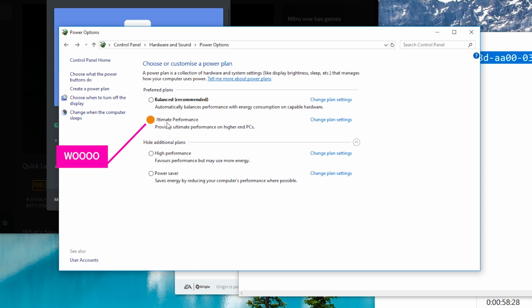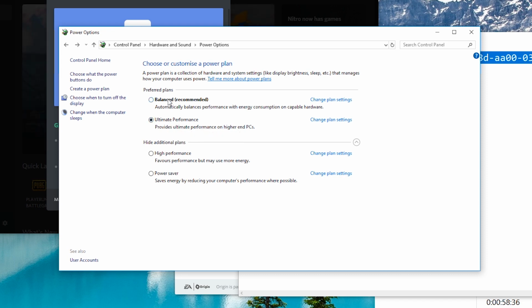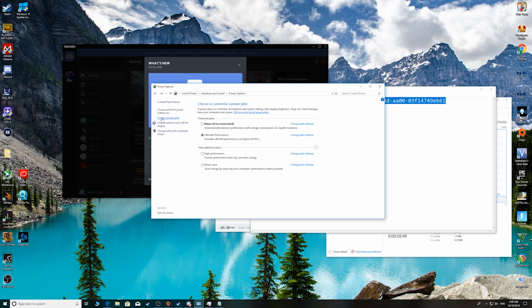Now, obviously, only use this when you're plugged in, if you're on the laptop, or you're gaming, or you're video editing. Otherwise, turn it back to balanced or whatever you want. But don't leave it on while you're on battery, because it's going to suck your battery. So just be careful with that. But come on, champs, we've got to unlock the ultimate performance.